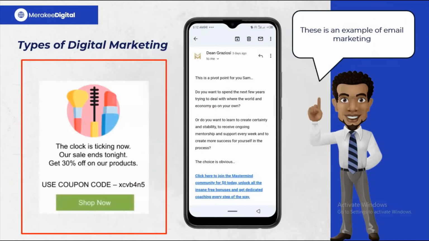All right, so here's an example. So Dean Graziosi usually sends me a message because I subscribed to one of his products, and then I got on his email list. So here's a message he sent to me. He said, "This is a pivot point for you, Sam." Now, guess what? How did he know my name?